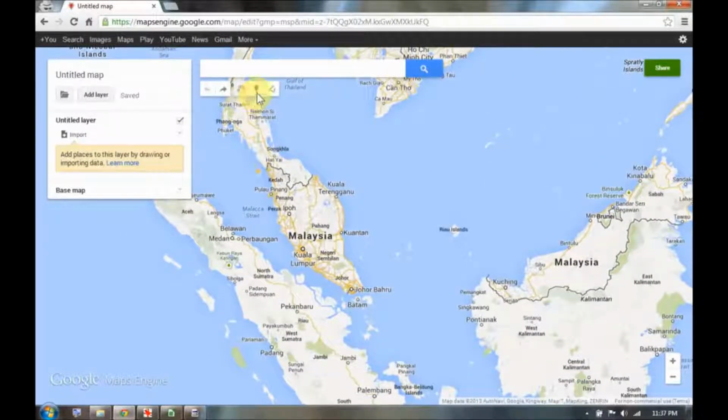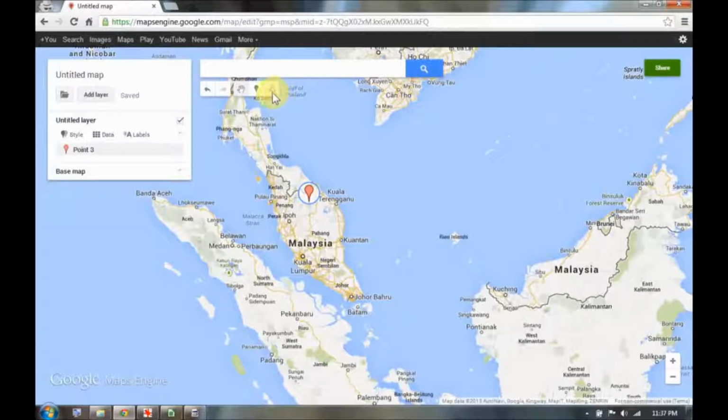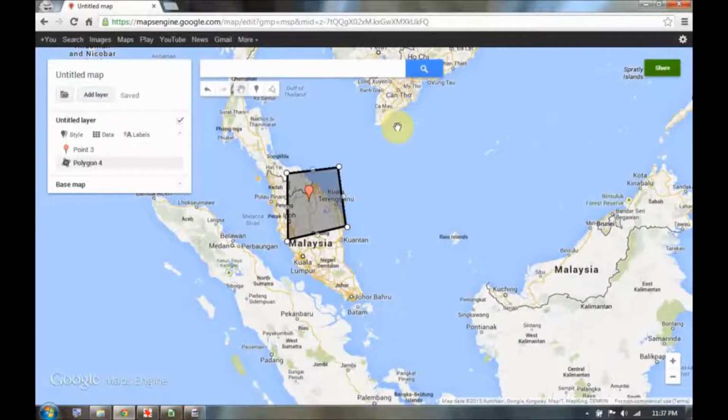The next is the marker tool. You can place a marker here and then label it. Next is the polygon tool. You can use it to create a polygon and then of course label it. The last one is the undo and redo button. If you made a mistake, you can always undo it or redo it.